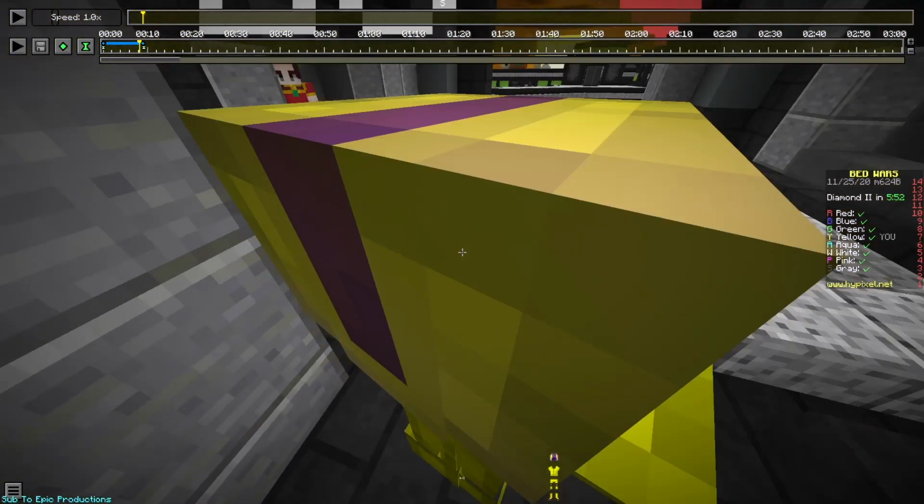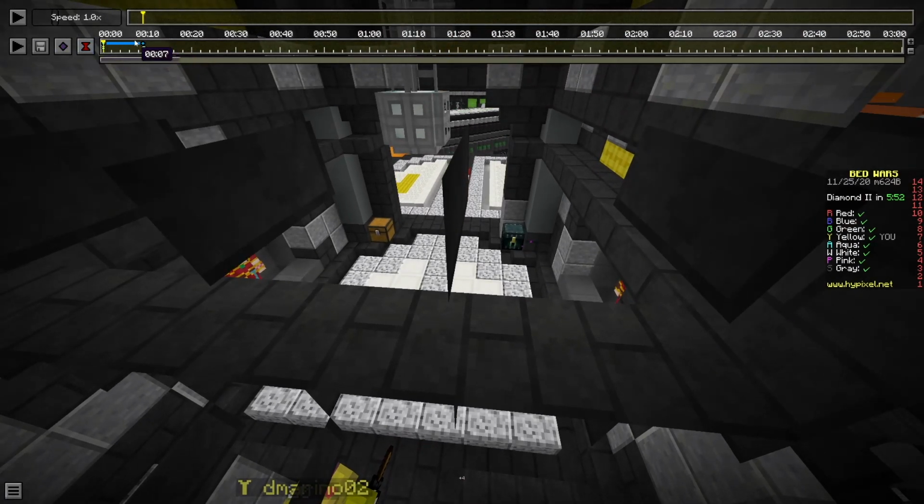Okay, this is how you delete keyframes. You can either hover over it and remove it, or you can just click on it, which is way more effective.